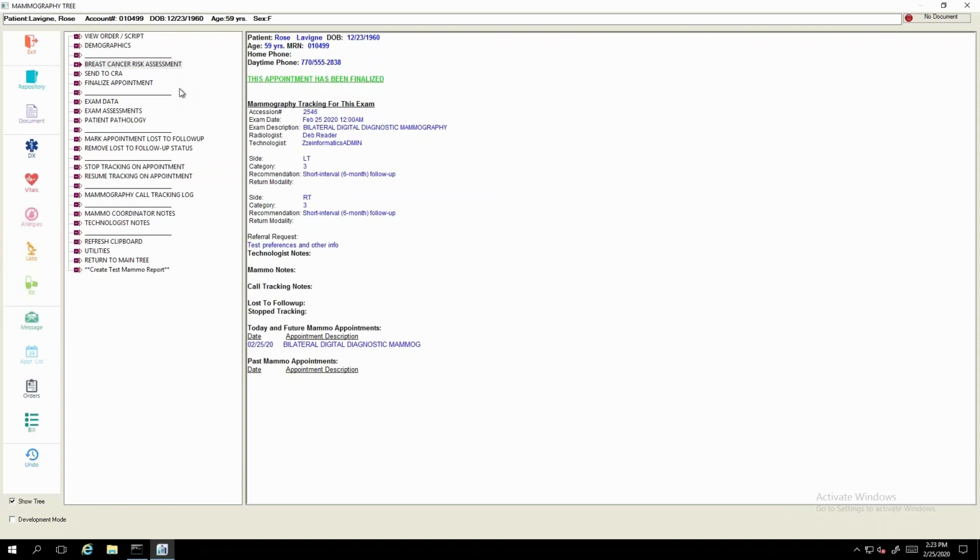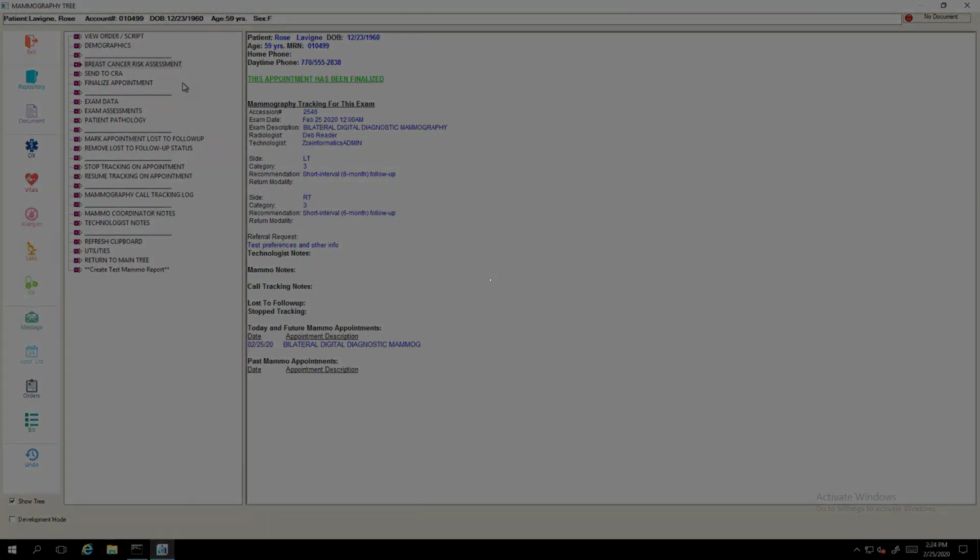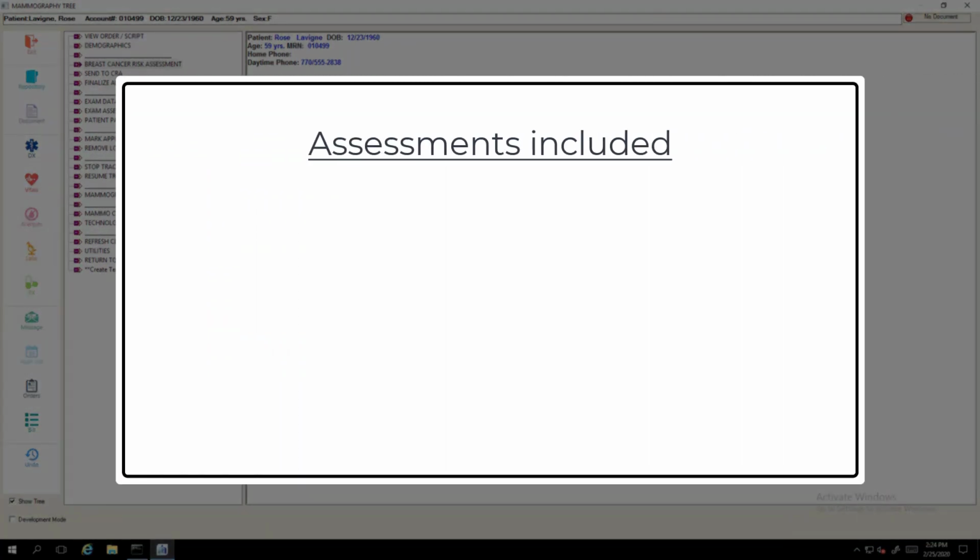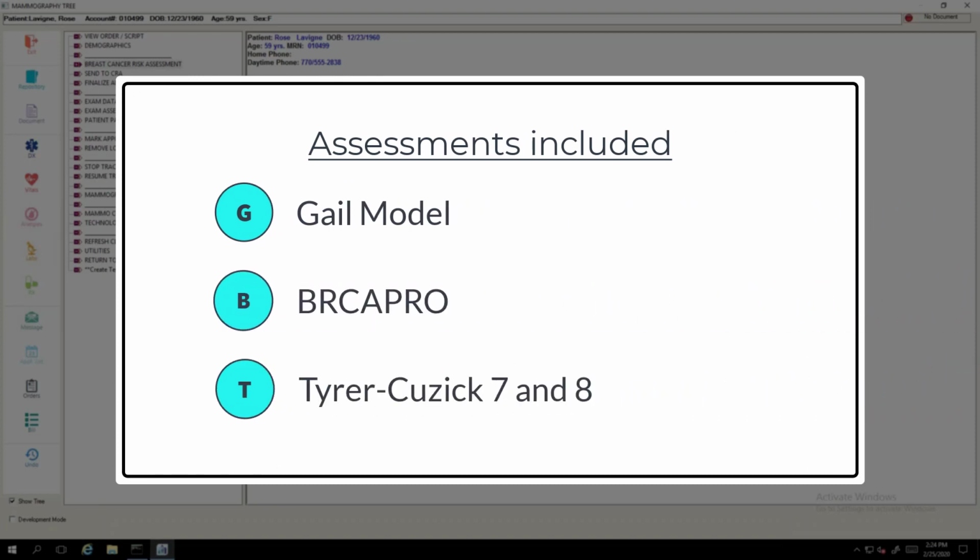This is a demonstration for the CRA model, or the Cancer Risk Assessment model. This is a risk assessment that we have built into the breast tracking module. It is a combination of different risk assessments. It is a combination of the Gail Model, the BRCA Pro, and the Tyrer-Cuzick 7 and 8 versions.